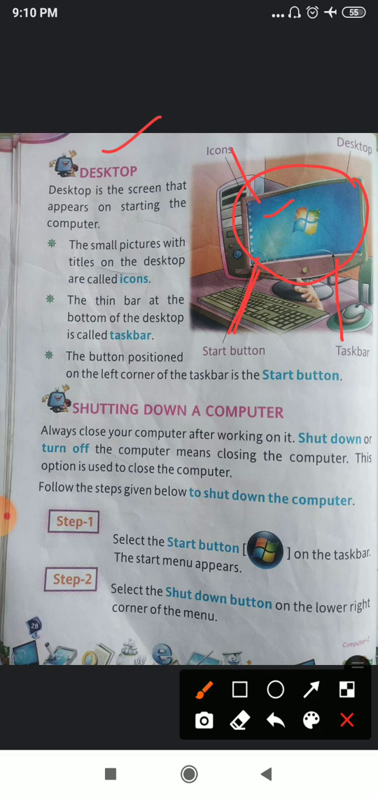Okay students, now in this video I'll tell you the steps to shut down a computer. So you all have to open page number 28. Do you all know the meaning of shut down or shutting down? Shut down means to close something, or closing the computer. We are going to learn the steps to shut down a computer, which means to close the computer.